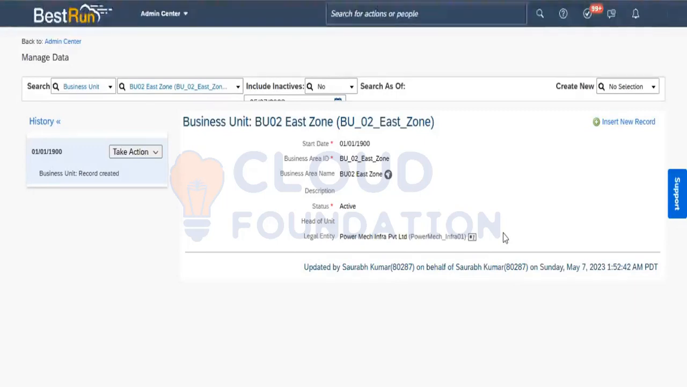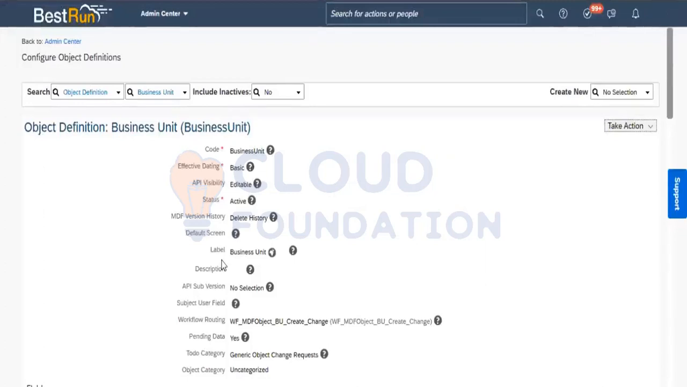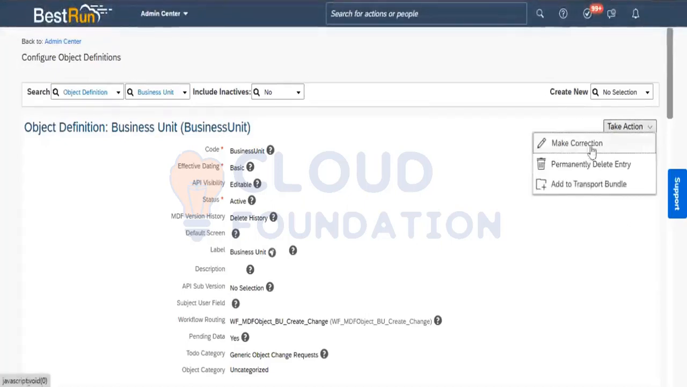Okay, so this is one scenario, which was in the case of an MDF object, where we can directly assign the workflow in the configure object definition. There is an option available. So if you are assigning it in business unit and you are changing something in division or department, you cannot expect the workflow to trigger. Wherever the workflow is assigned, you have to perform the action in that object.